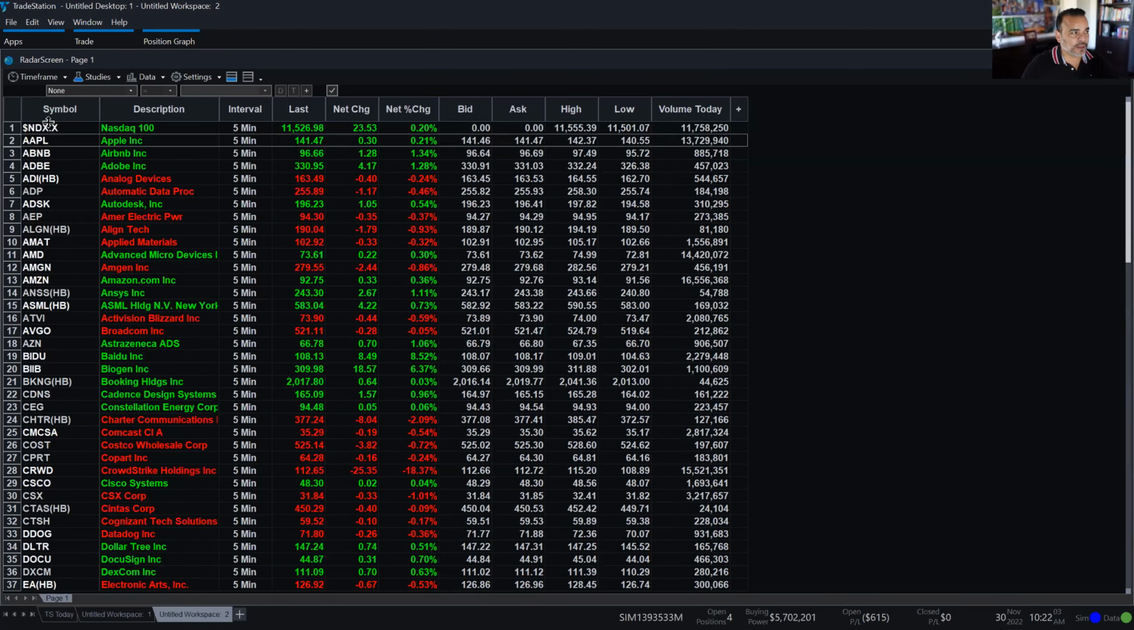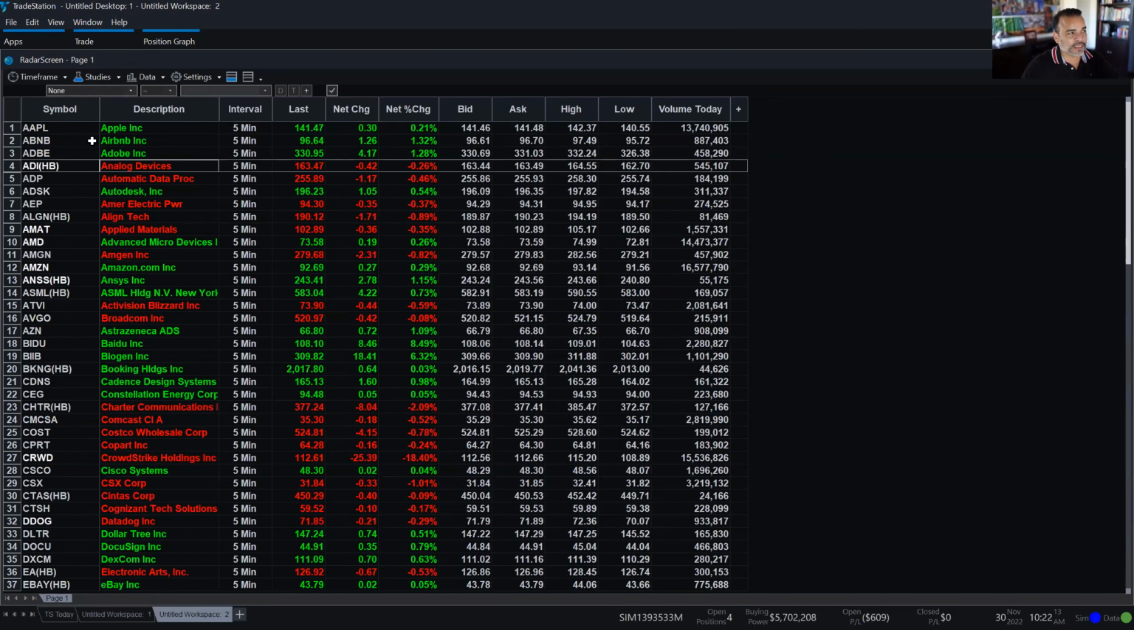Let me remove this top symbol. The top symbol is the NASDAQ index itself. So I'm just interested in the components. So I'm going to remove that symbol. Notice that at the very top, we have Apple. It's part of the NASDAQ 100, and all the symbols here are sorted alphabetically.